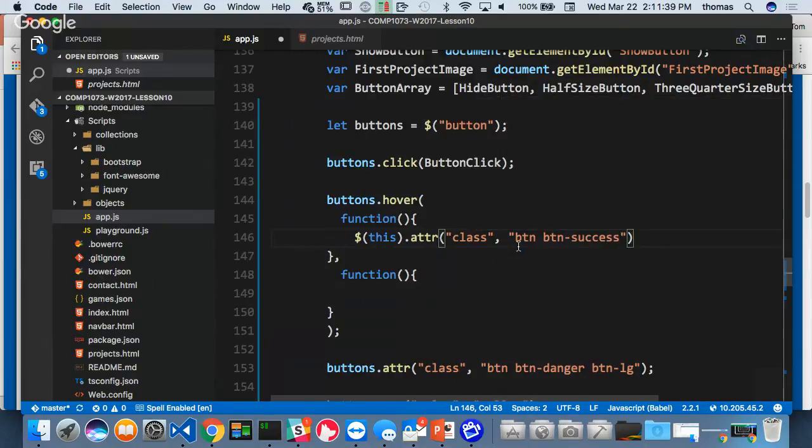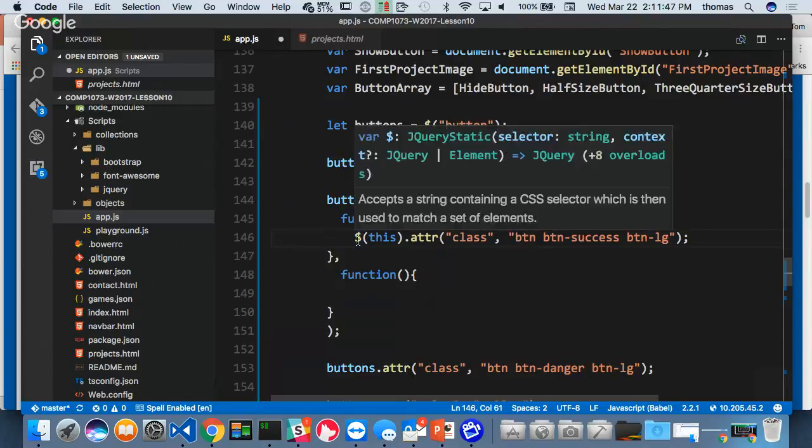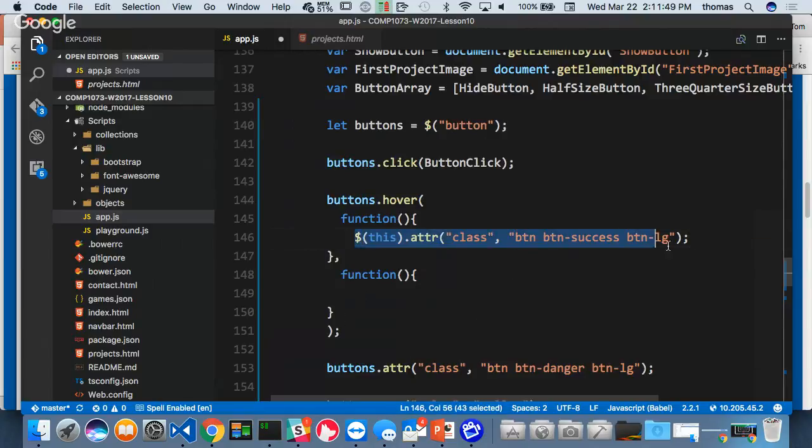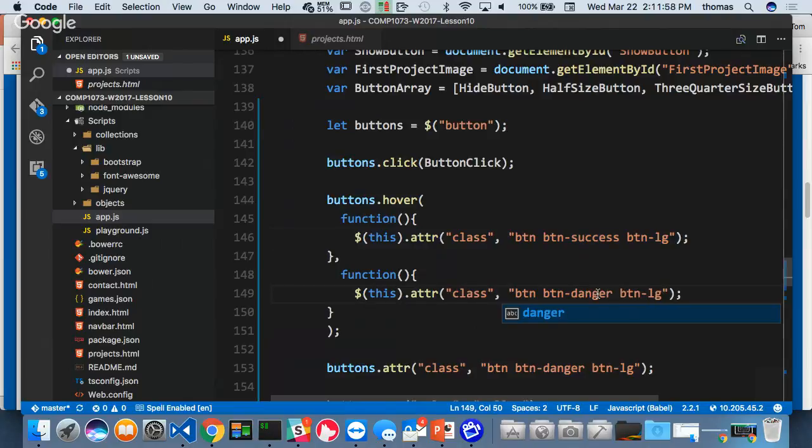Right, and I'll say button large again. I'll keep a large button. It's a new class. And then when I hover out, if this works properly, I want to change the class back to button danger.